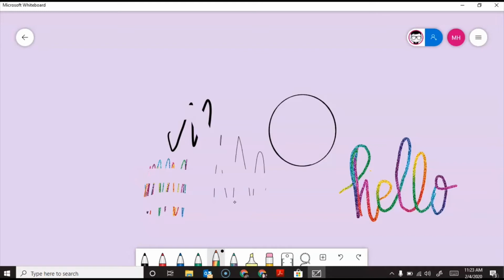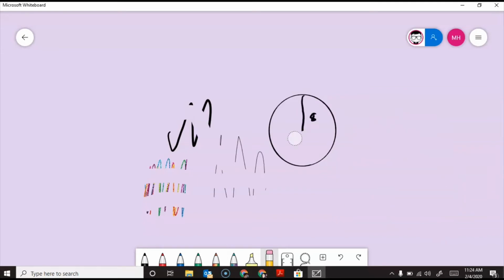Another cool feature about that is, go ahead and look at the circle. If I were to give my students a math problem, I could write on this circle, but if I wanted to give them another example, I would use my eraser, and it would only erase my writing. It won't get rid of the circle.